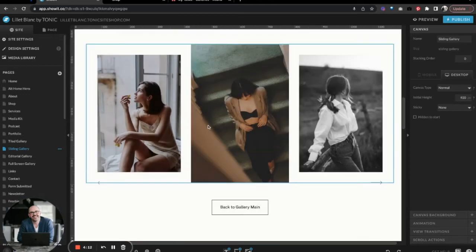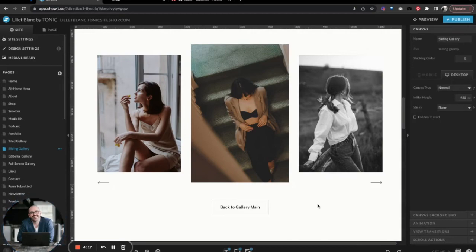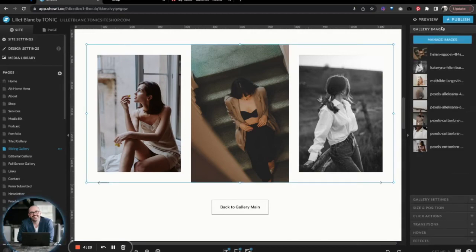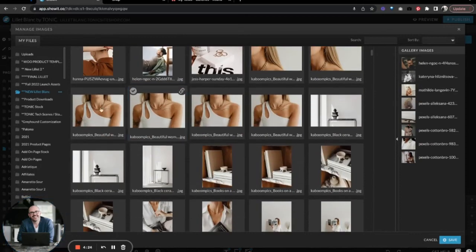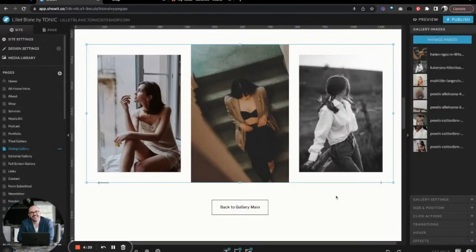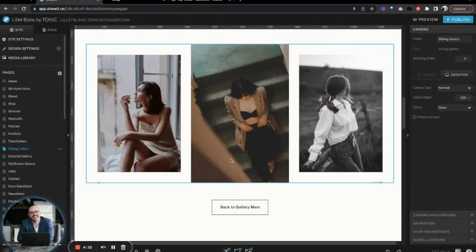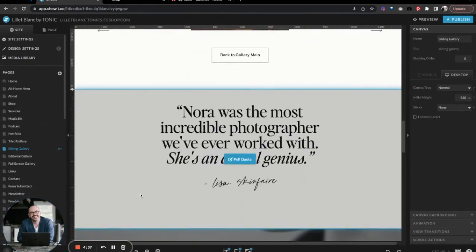And then this is just a simple kind of 1, 2, 3, and you click through it. To customize this, you can click here to manage your images, and you can pull in whatever images you want, and move them around accordingly. And then all of these buttons just lead you back to that main portfolio page.